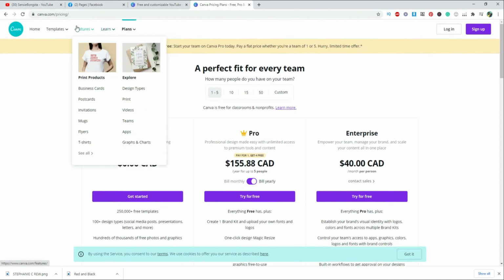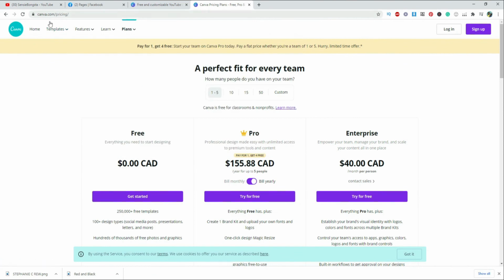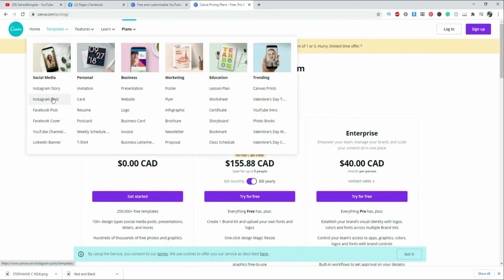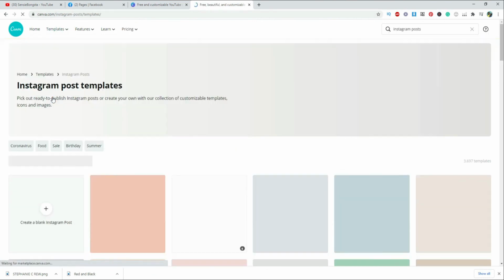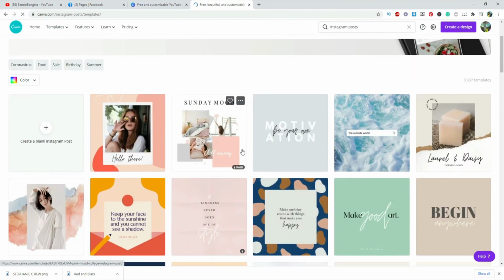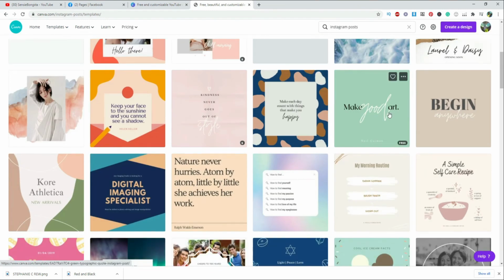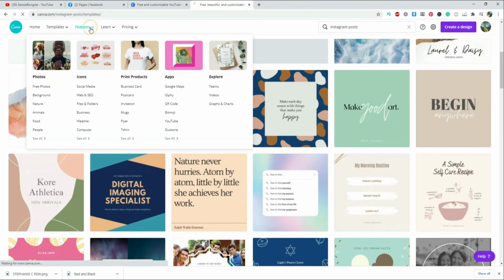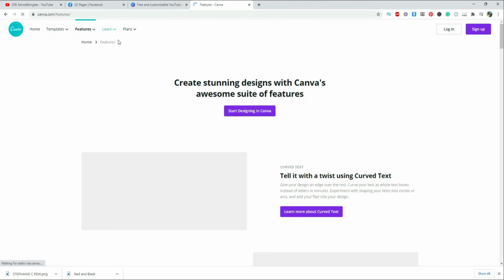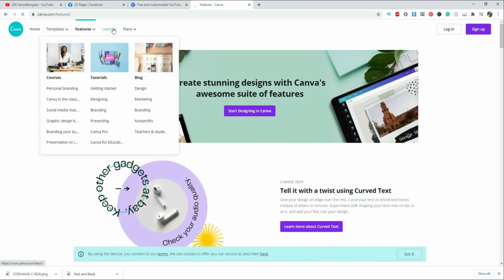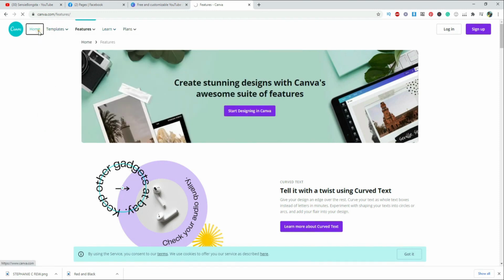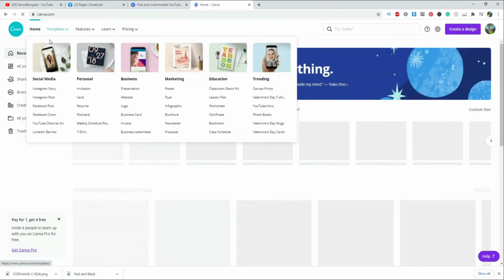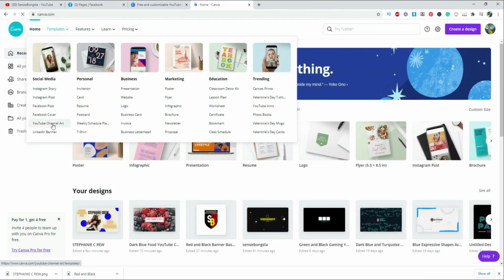So like for example, for Instagram naman, pwede rin kayong gumawa Instagram post. Okay, there you go. Yung mga different kinds of templates ng Instagram. And also sa blogs, pwede rin kayo sa blog. Okay, so that's it, guys. So we're gonna cover lang yung ating YouTube channel art.